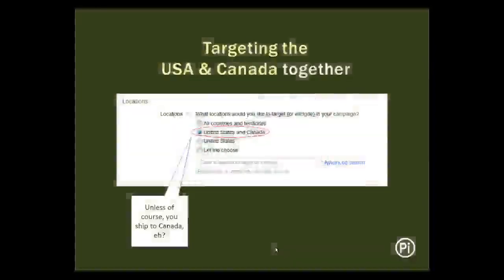Number 9, targeting the US and Canada together. This is also a default that applies to new campaigns. So if you have an account that has some history to it and you start a new campaign and all the other campaigns are targeting the United States, Google usually picks that up and puts the default as the United States. If it is a brand new account or you've only got a couple campaigns and you start a new one, this will show up. They will bundle the United States and Canada together.